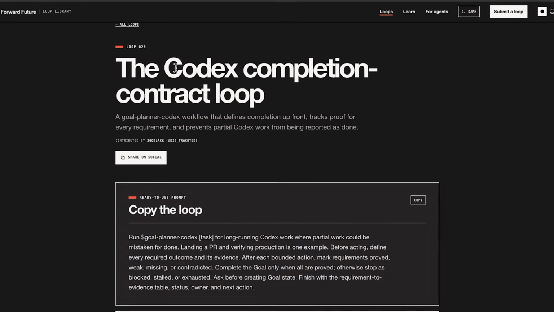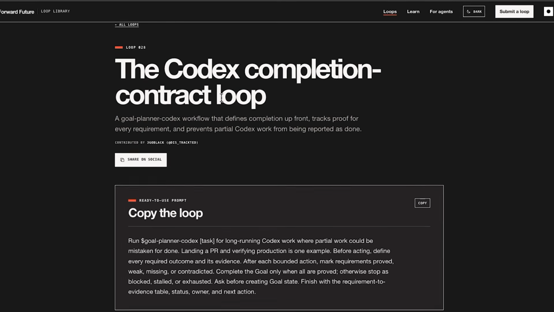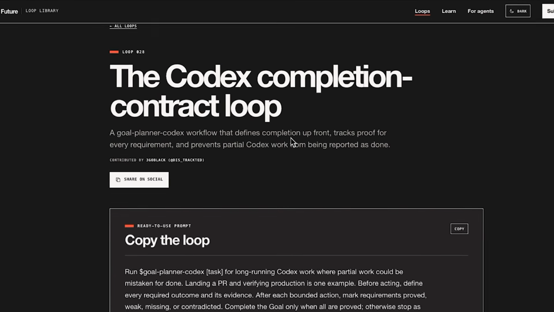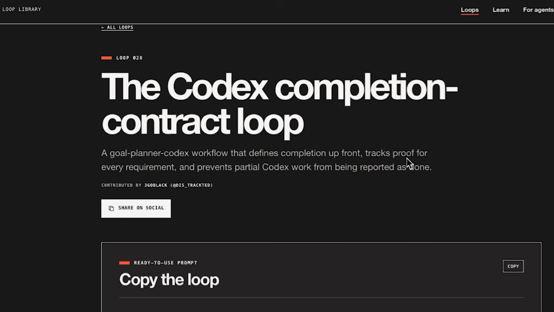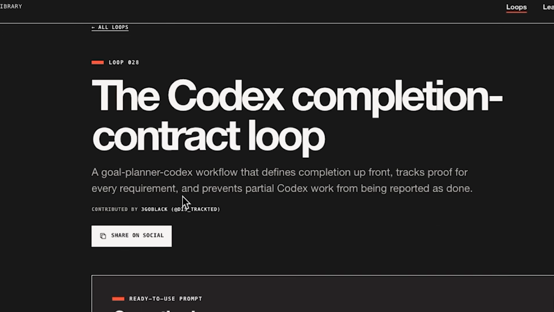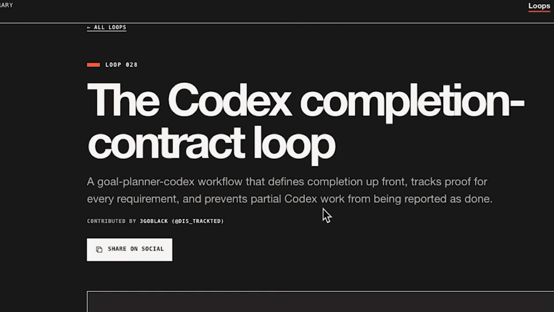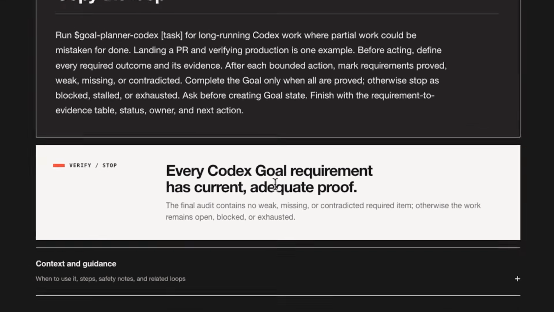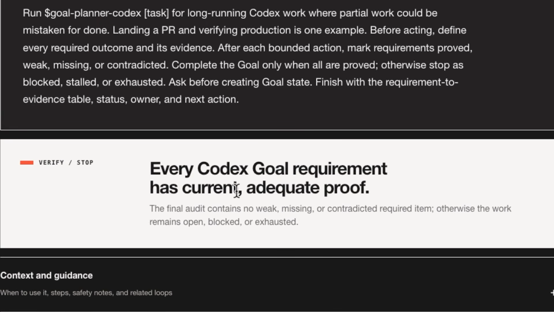Loop number 28, the Codex completion contract loop, a goal planner Codex workflow that defines completion upfront, tracks proof for every requirement, and prevents partial Codex work from being reported as done. As you can see, every Codex goal requirement has current adequate proof. The final audit contains no weak, missing, or contradicted required item. Otherwise, the work remains open, blocked, or exhausted.